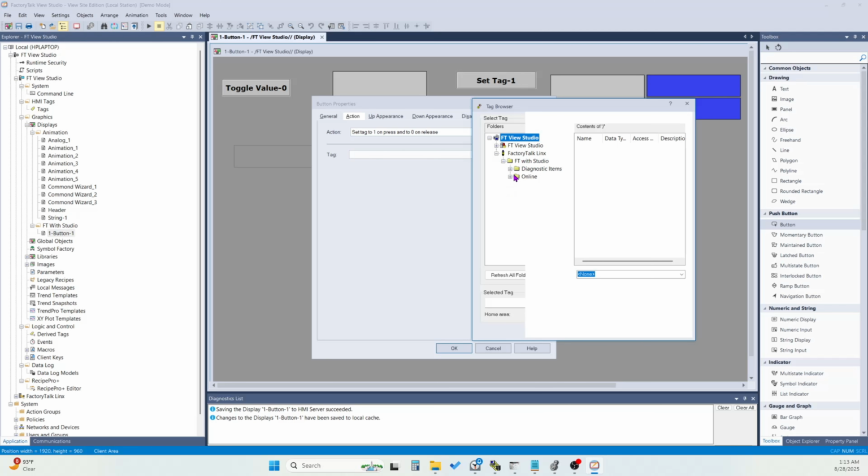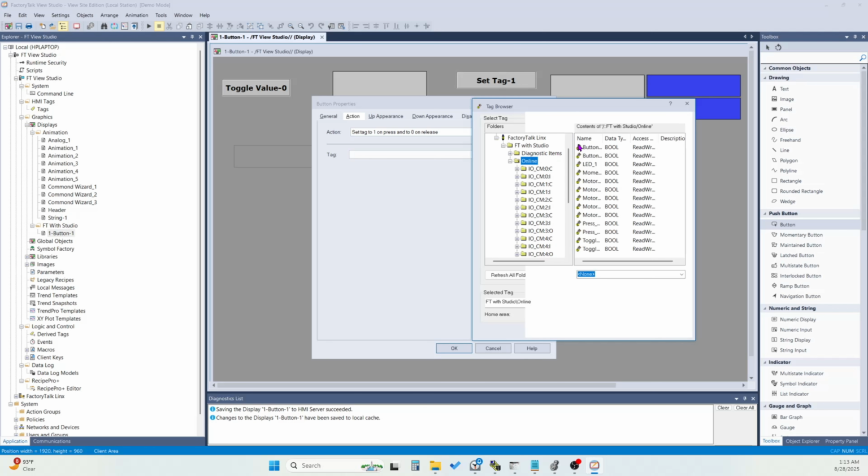Click on the plus icon again, click on the plus icon, and also you can click on online. Here you can see all tags, you can browse here. The tag I created now, you remember I created press 1, release 0. Here is the 1 OK button.